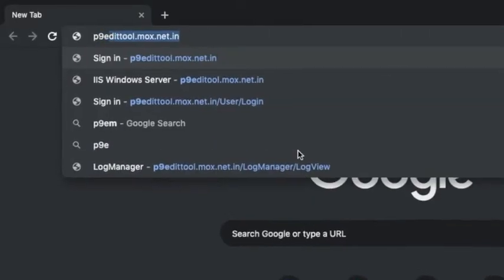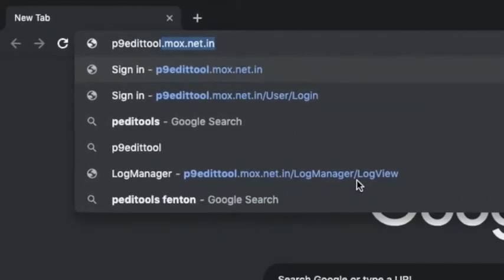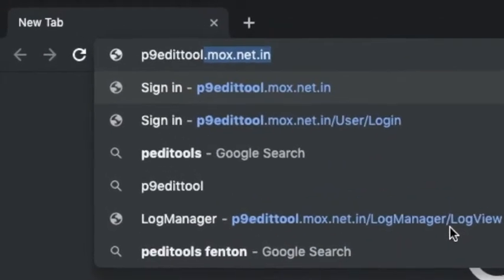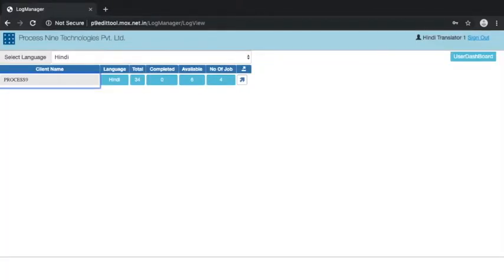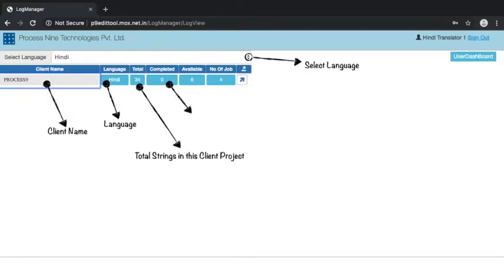Use the URL www.p9edittool.mox.net.in to log in. On the login page, select Quality Provider Service, use the credentials provided. Click Sign In. This is the home page of the edit tool. Various elements of information are available here. Read through the description provided.